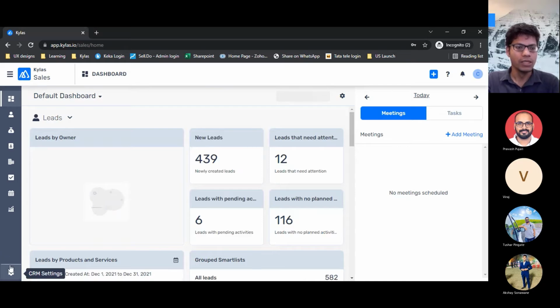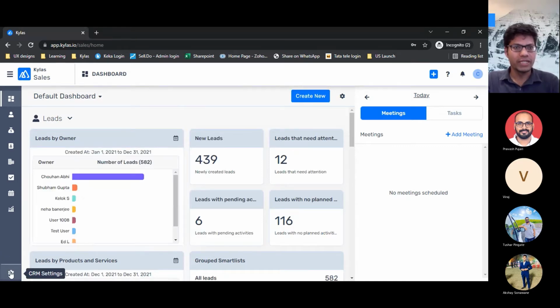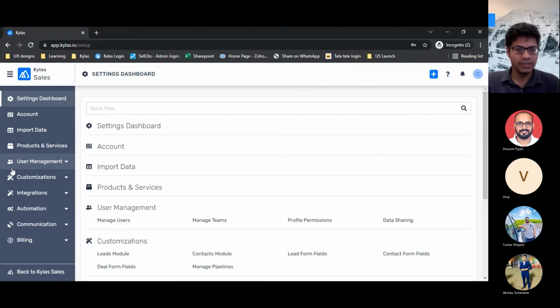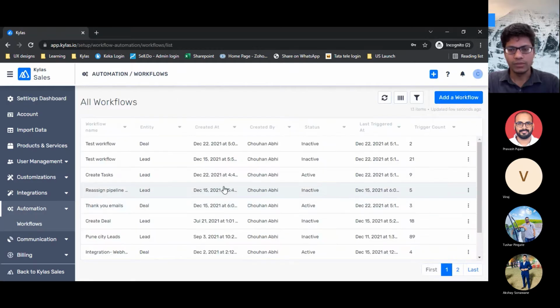workflow. Okay. So how do we navigate to workflow? The moment you log in, on the screen, you click on this CRM settings, and then we go to automation, and in this automation there is a workflow. Okay, and in order to create any workflow we can click on add a workflow, right?